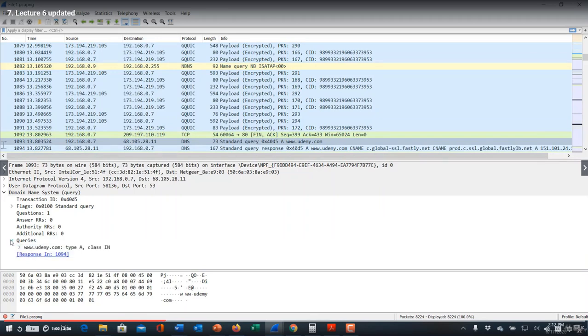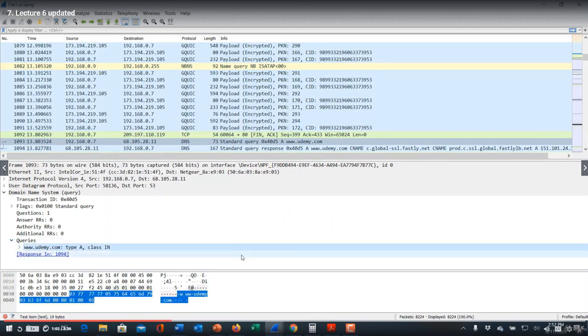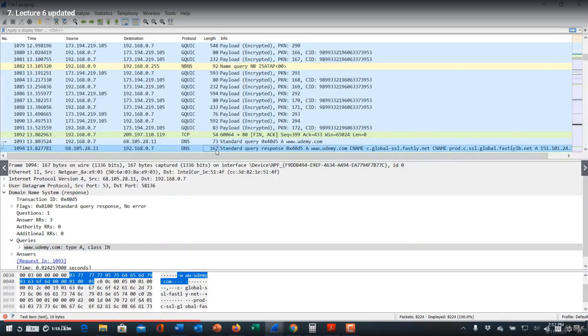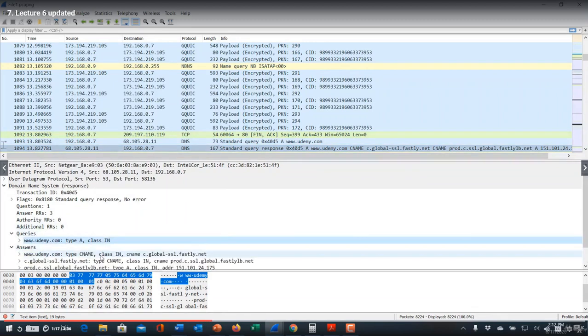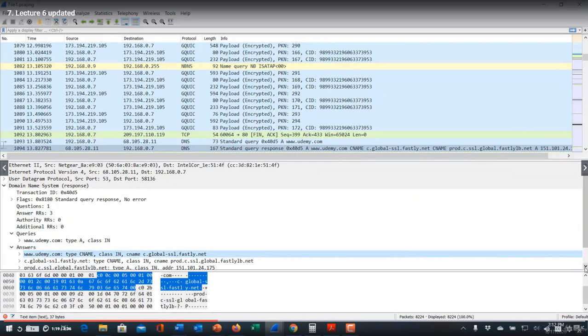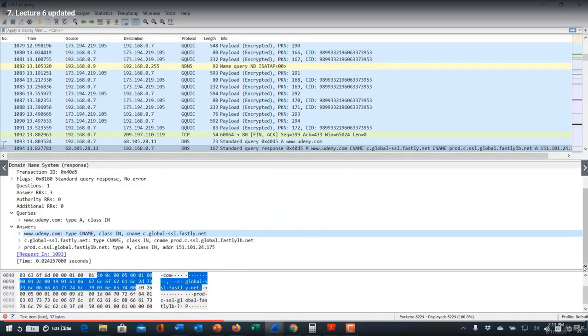So if we expand this query, we see this is udemy.com, and it's an address record in the class IN, which stands for internet. Now let's go look at the response. The response is right here in 1094. When you look at the response, it's the same thing, but it's the answer. And you see udemy.com, other information, and information about the actual packets themselves. The answers are giving us the answer we want, but we only asked for one IP address.